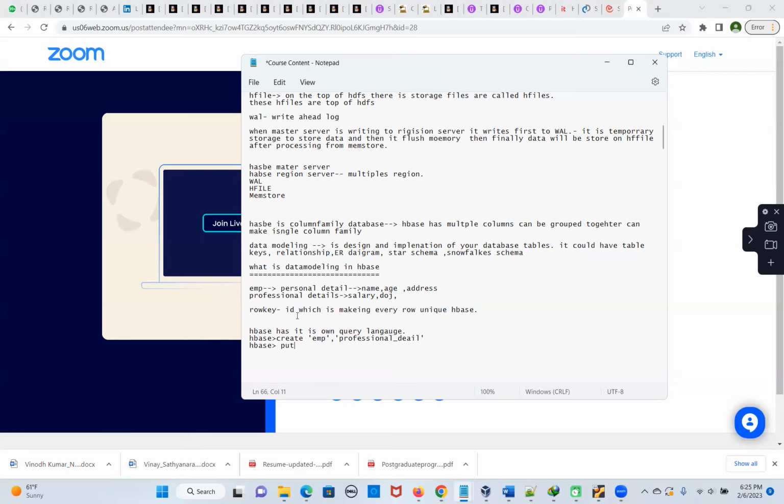What commands are there? Here also DDL, DML, and data control language, all types of commands are there. DDL commands are related to table definition, and the alter command, table alter. If you want to modify the column family name or a column, you can use the table alter commands. This comes under DDL.